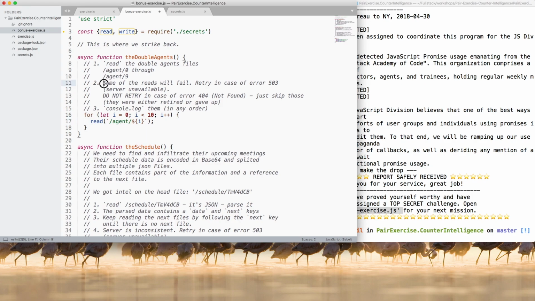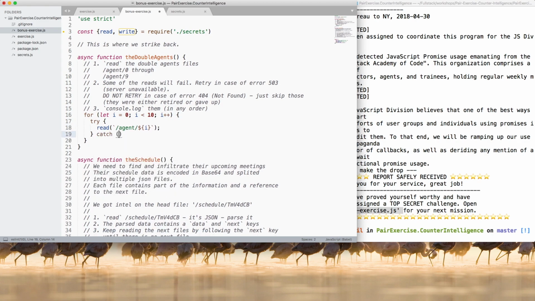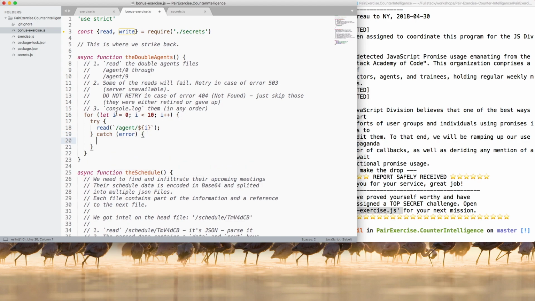Okay, apparently some of the reads will fail, so that's telling us that we're going to need a try here. We'll figure out the catch in a second. But we want to console log these agents that we find in any order. So for now, I'm going to await reading here and console log it.